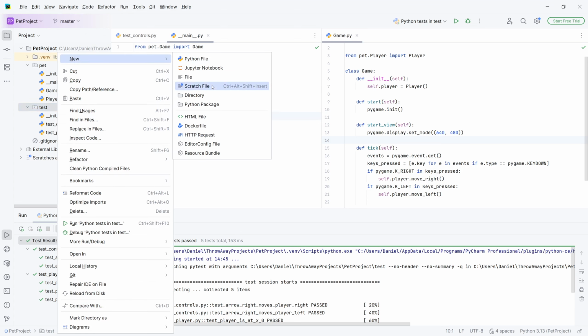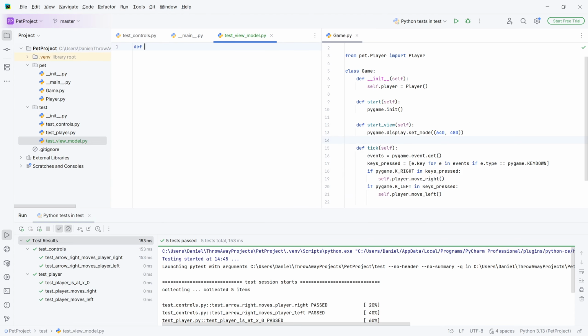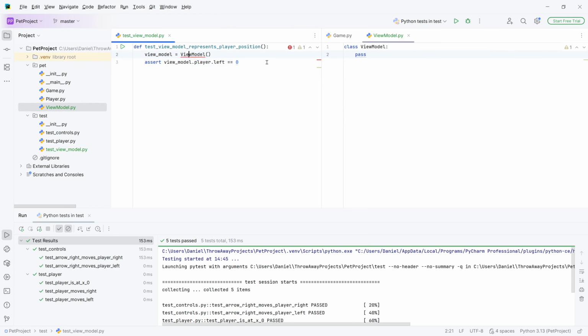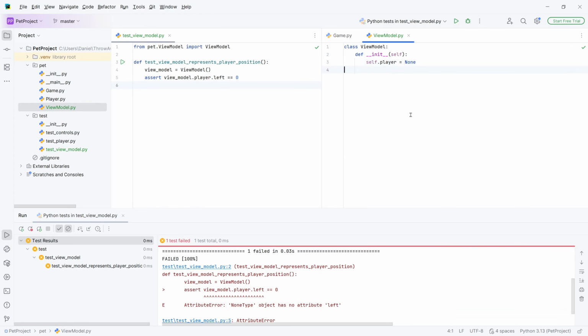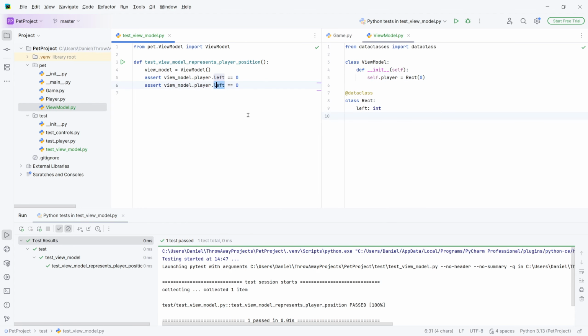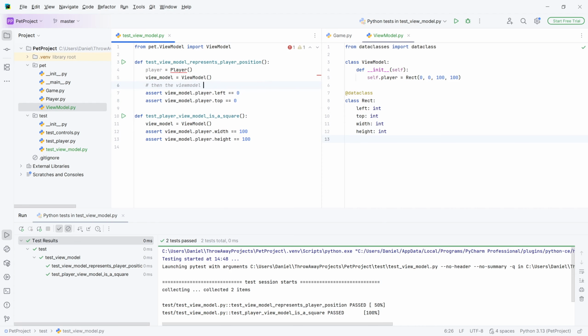I would like to draw it using a view model that's created based on the game state, so I'll start with the view model. The view model will represent the player with its coordinates and the body. I would like the player to appear as a rectangle, for now, of size 100. And the coordinates of the view model should depend on the position of the player.